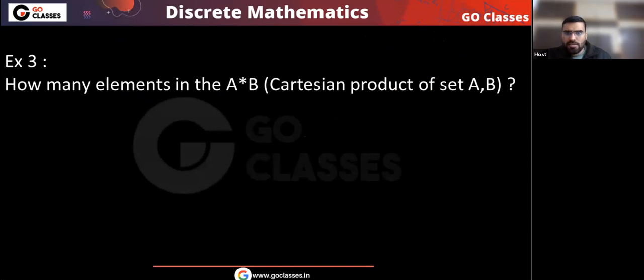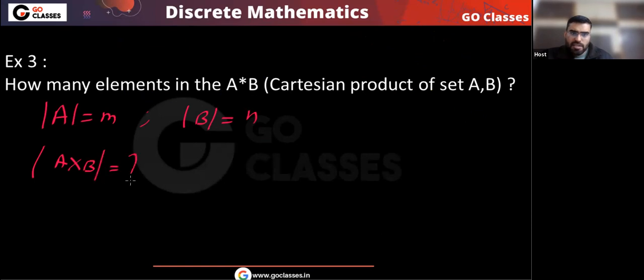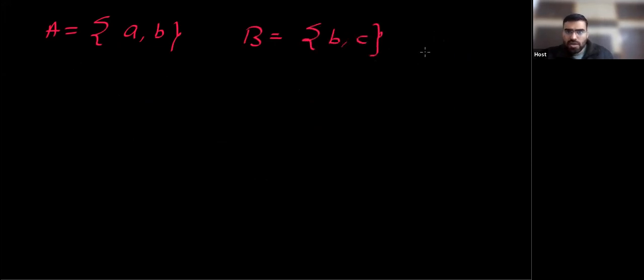If you have set A whose cardinality is M and set B whose cardinality is N, then what is the cardinality of A cross B? Can anyone tell me? Cartesian product. What is the Cartesian product? If you have set A, for example A, B, and let's assume this is your set B, which is B comma C, then you can notice these are the two sets. The cardinality of A means the number of elements in A, that is 2, and the number of elements in B is 2.